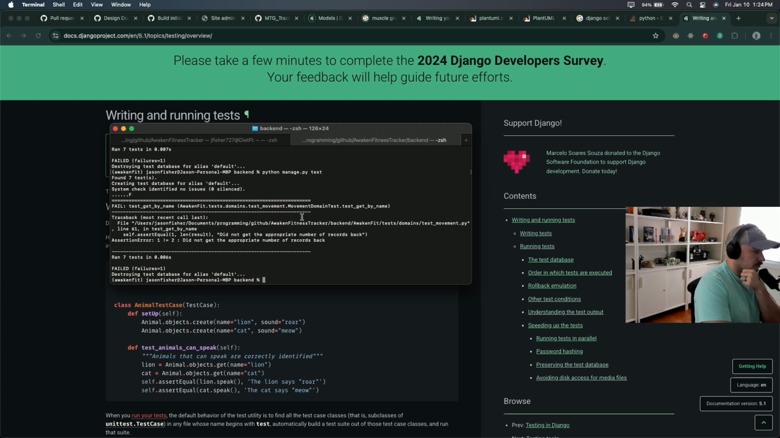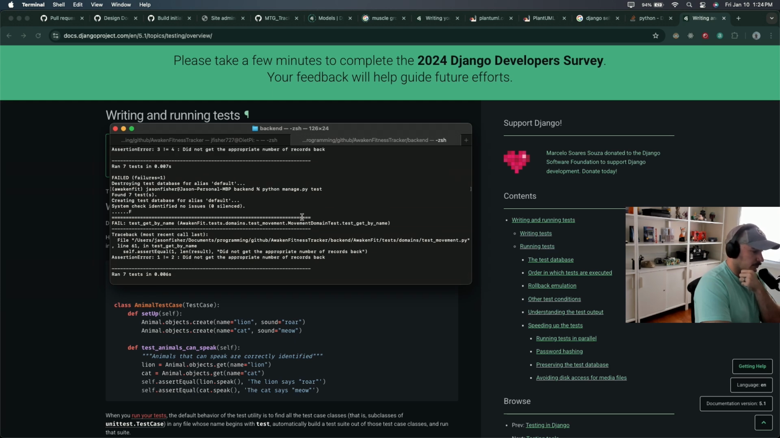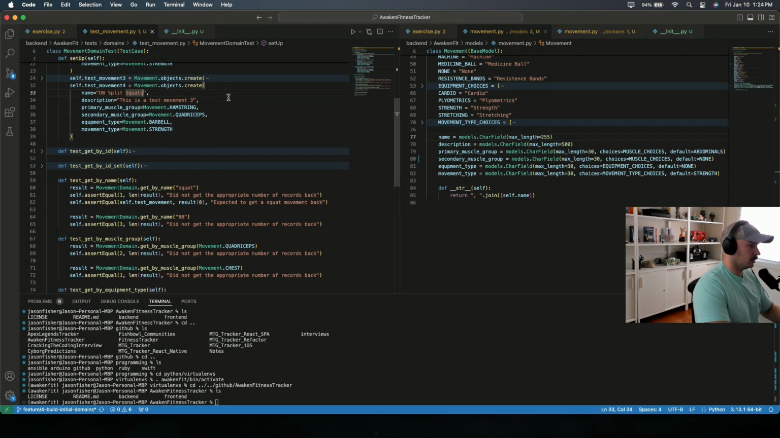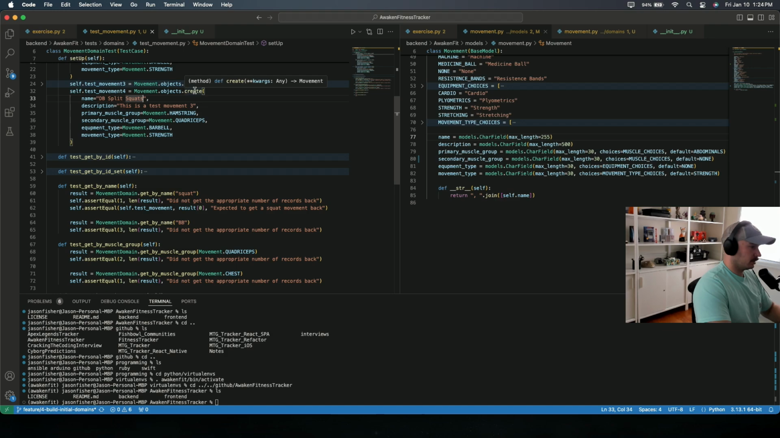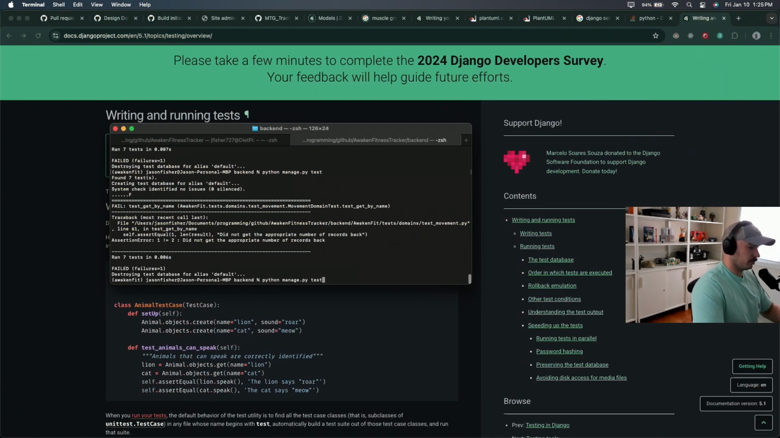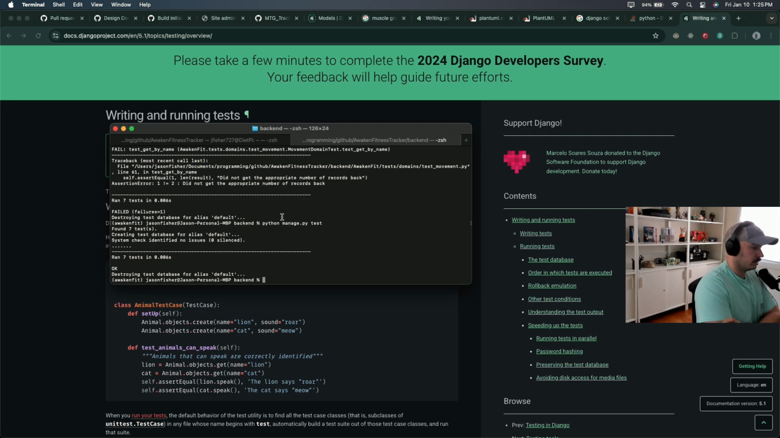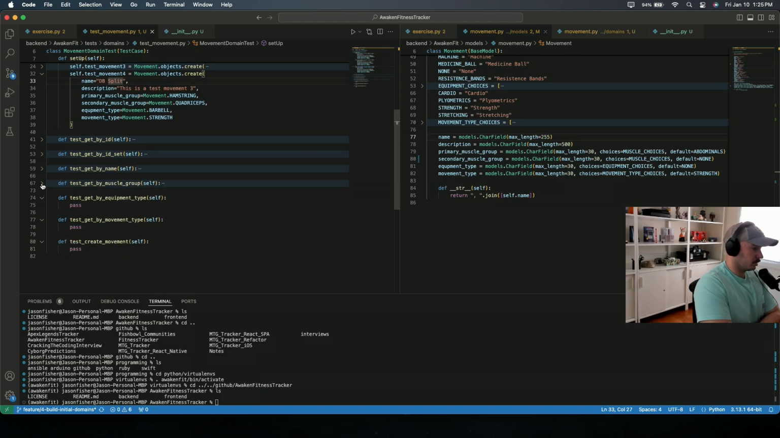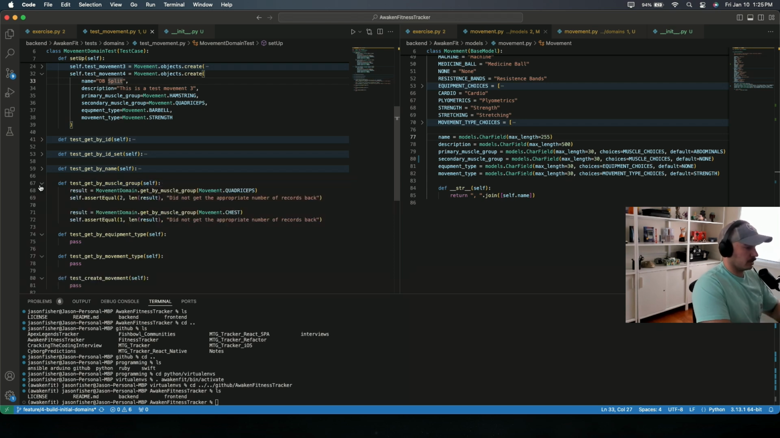What? Did not get the appropriate name. Get by name. There. I'm silly. I keep repeating stuff, and that's causing my tests to break. Okay, that's fine. Cool. So get by name, get by muscle group, get by equipment type, movement type. These should all be pretty much the same.